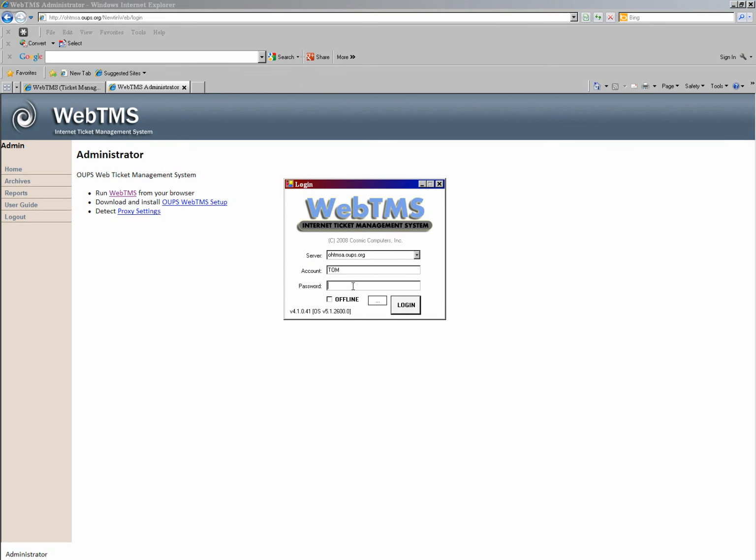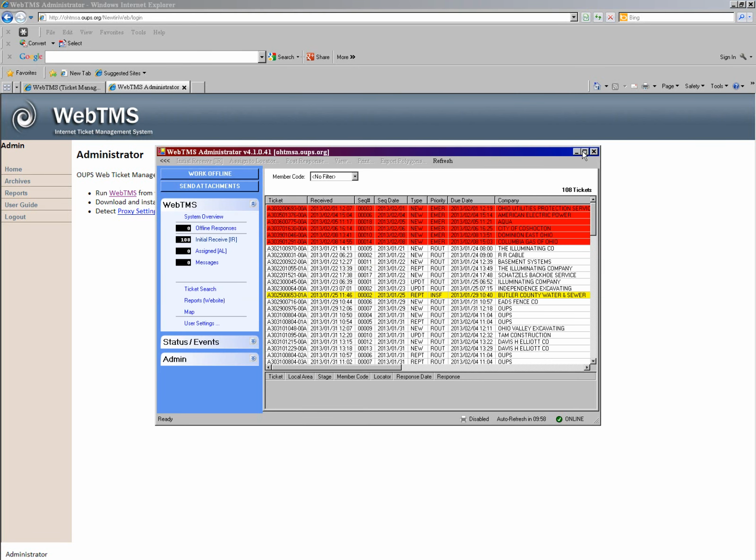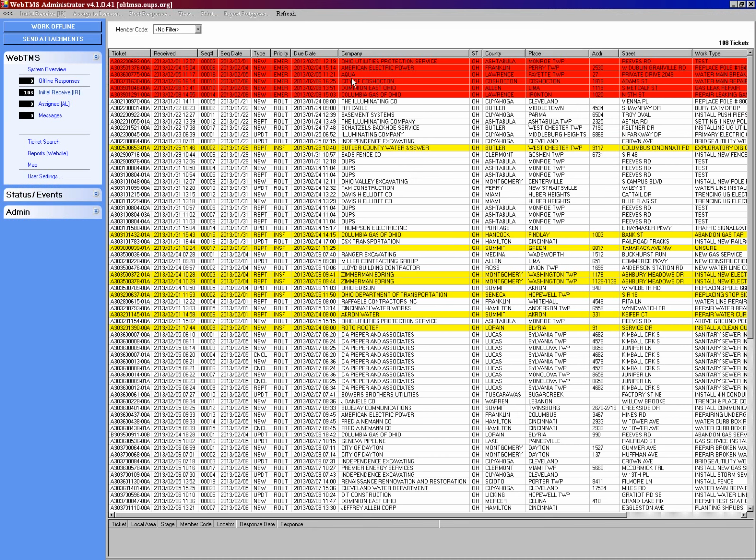Go ahead and put the password in for this account and log in. Okay, what you get then is your company's WebTMS page. I'm an administrator of this test account we got set up at the center, so as you can see over here I have different functionalities, and we will get into that in a second.